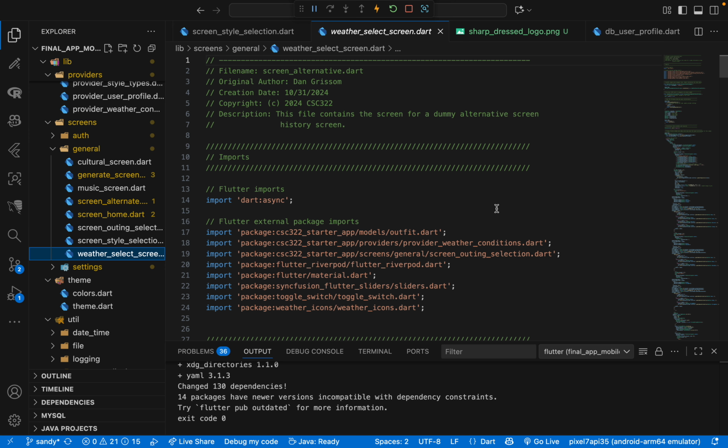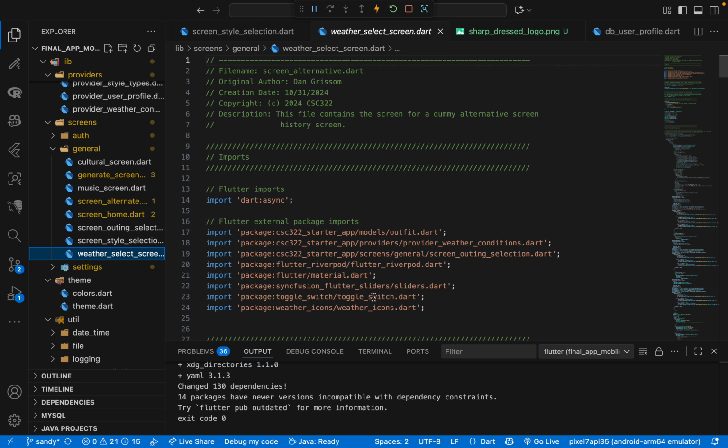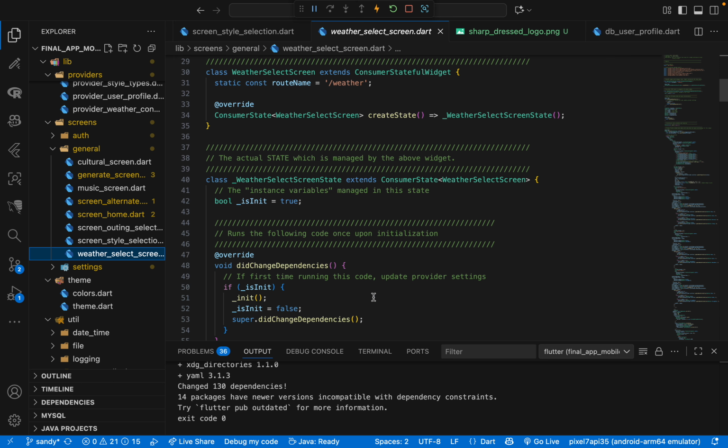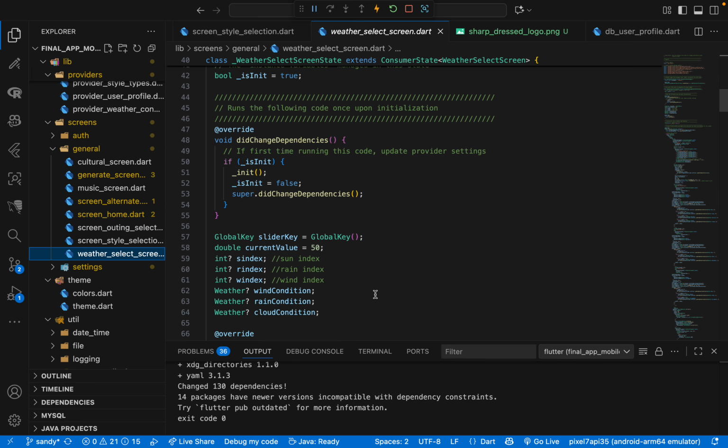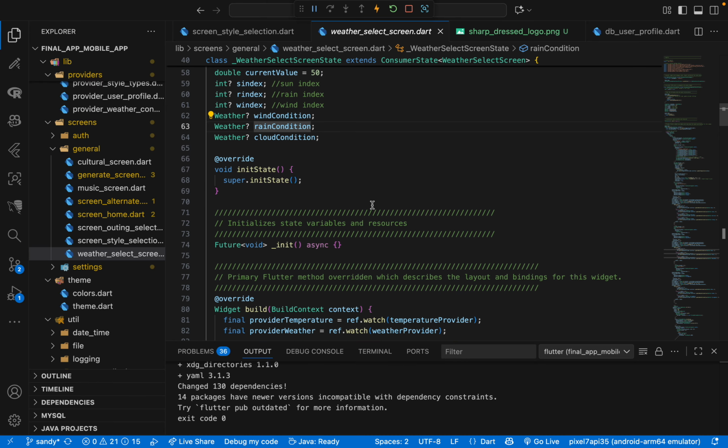So this is the weather select screen. It's a consumer stateful widget because it is getting the weather information. So we have all this. We just are making sure that we're initializing it. We have a few values for our sliders to keep track of things and the conditions.